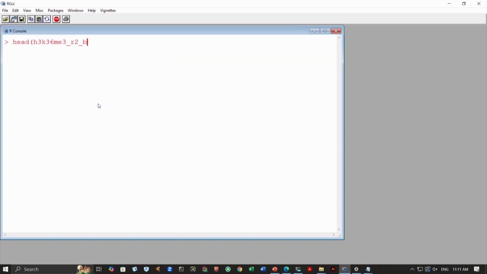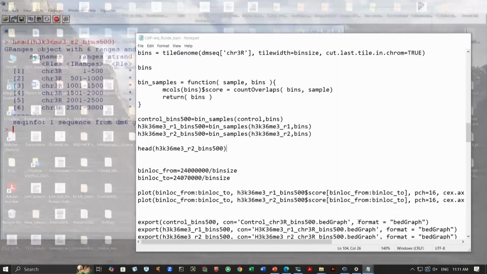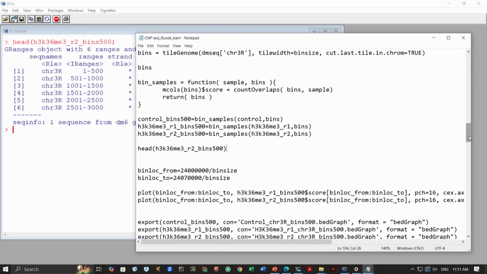We want to see this one, where we have created the bins and scored according to bins. You can see the score has changed. We have added this score, and these scores count the overlaps, or the number of reads that have mapped to these bins in chromosome 3R. So we have this for the full chromosome now. This is the binning part, and then we can do something.